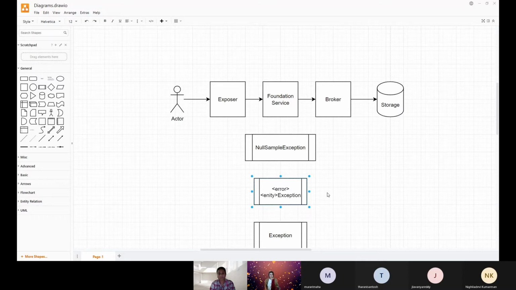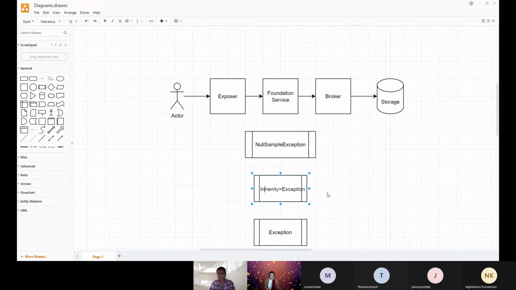Feel free to stop me if there's something that I'm not explaining clearly or if I'm missing anything. So what's the error here? Invalid is my error. And what's the entity I'm going to work on? Sample is my entity. So now this is going to serve as my contract for anyone who's going to call this foundation add sample with invalid data. This is the diagram that we're working on currently.